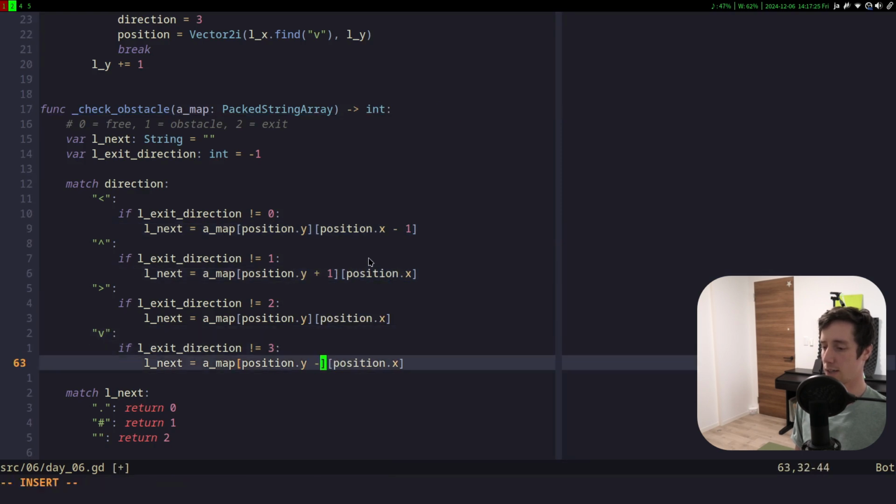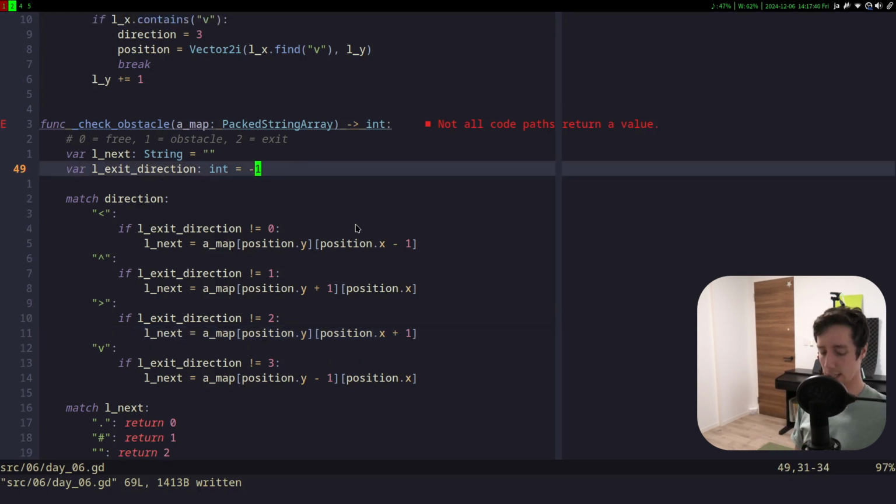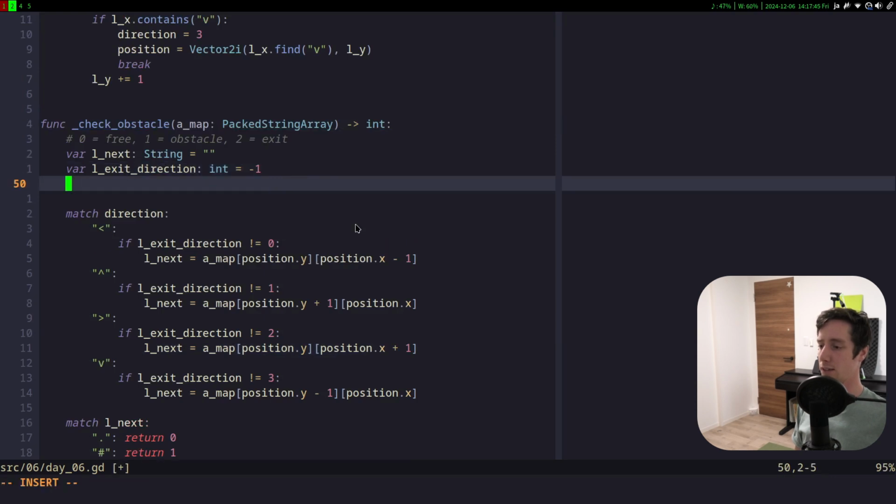This is -1. And then over here it's +1. So this should be left, right, left, up, right, and down. Okay, and this should work, so we only need to figure out the direction.